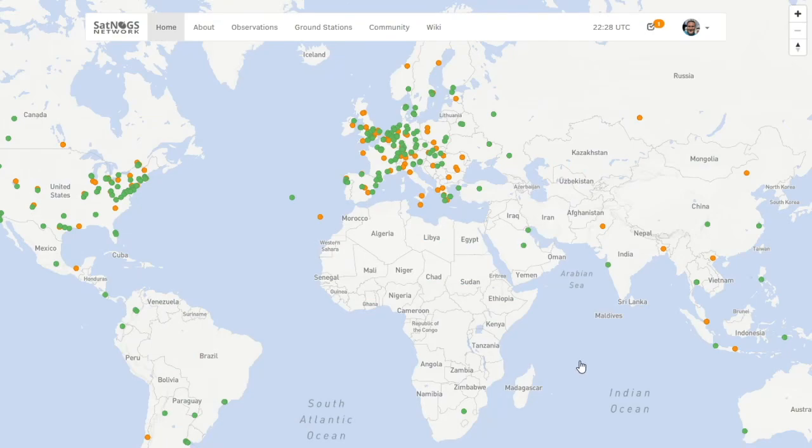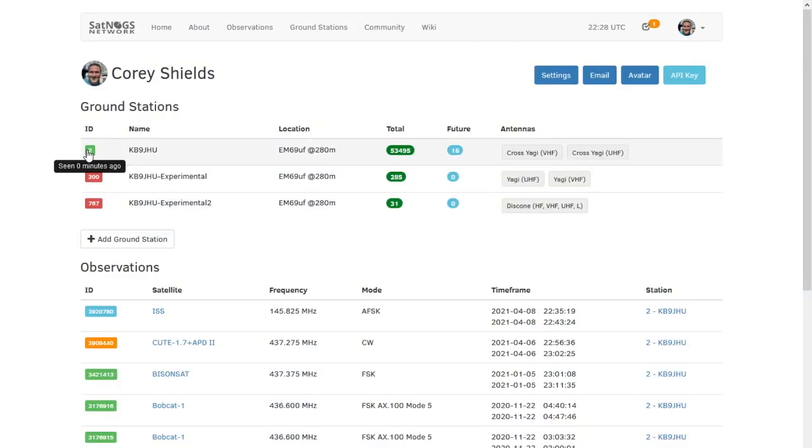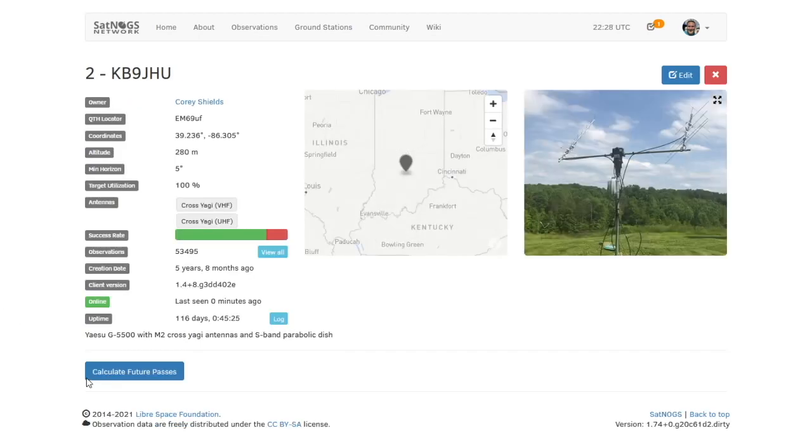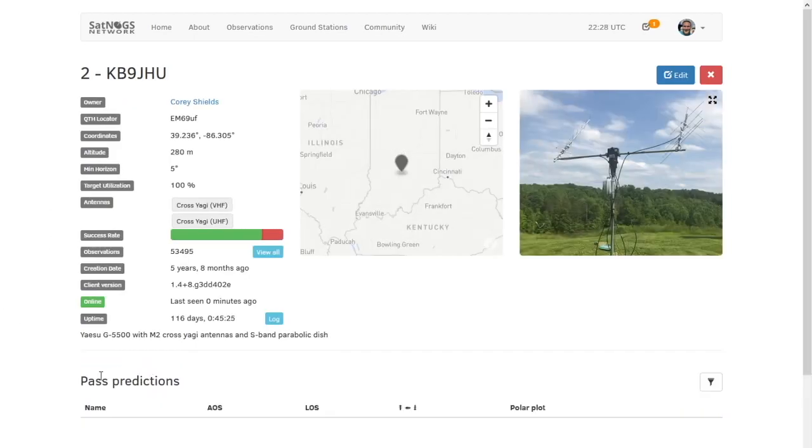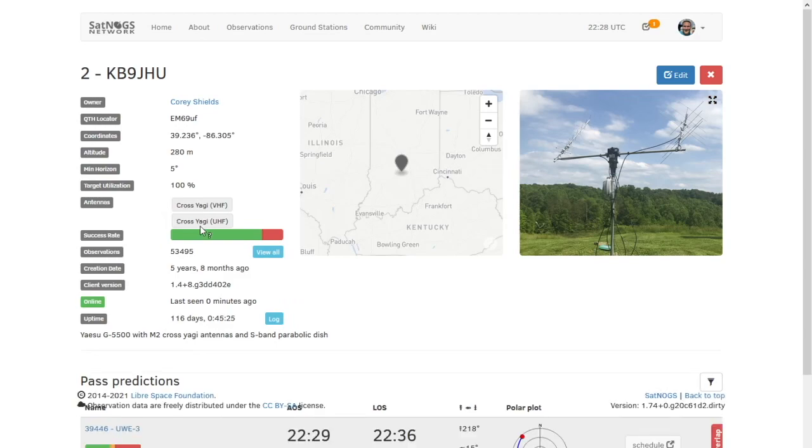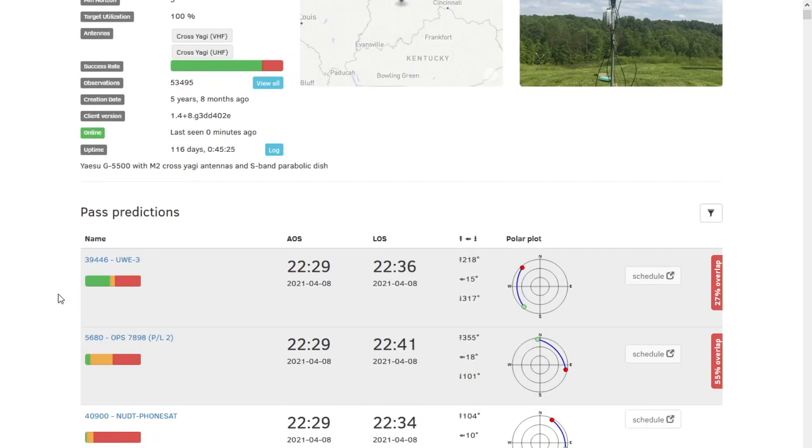Immediately, you can see locations of all of the active ground stations on the network today that are contributing data back into the network. But I'm going to focus on the ground station you saw earlier, my ground station here. And I'm going to run past predictions because it's going to take a minute to run. But from here, you can see details about the ground station, what antennas I have configured, which map to different frequencies that it's capable of receiving, as well as a link to all of the observations in the past and a log.